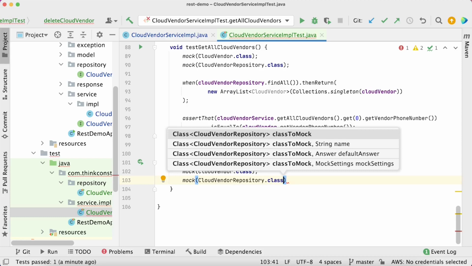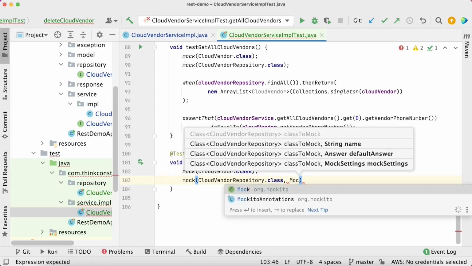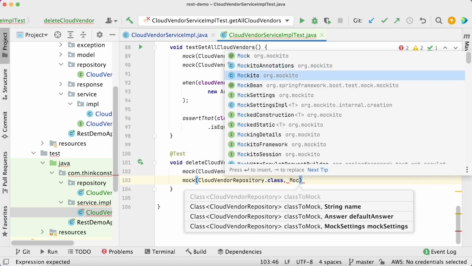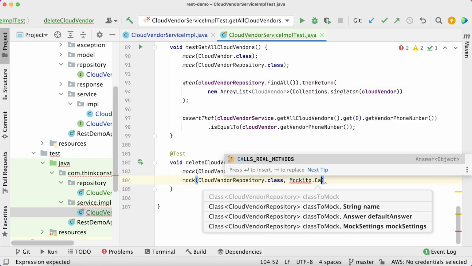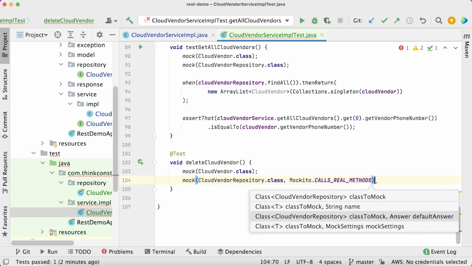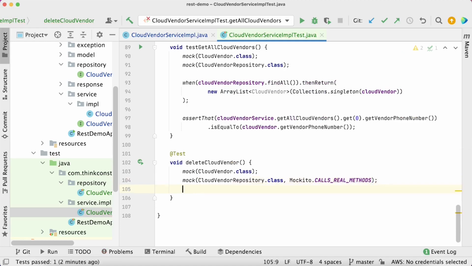Now for delete, the case is a bit specific. Since JPA repository delete method doesn't return anything, a normal then return this value or that value won't fit here. We should be doing a little bit extra. How to do that? I'll tell you. First of all, while mocking cloud vendor repository, I should be passing one more argument here, that is Mockito dot call real methods. This is how you should be doing it. So this is the process I am telling you.